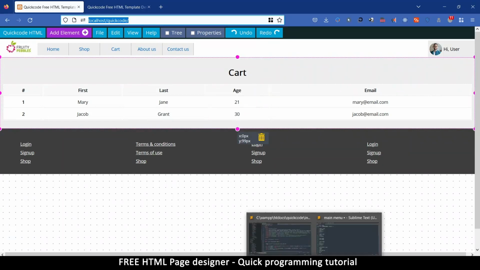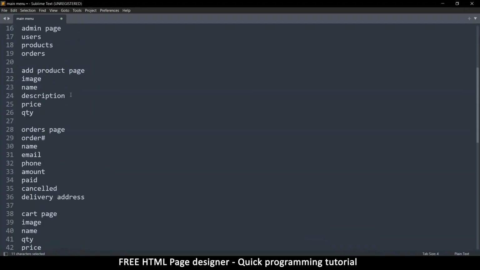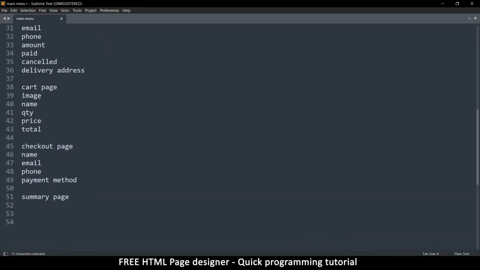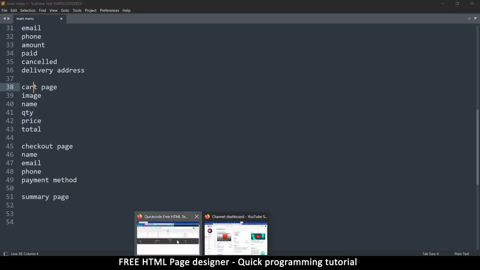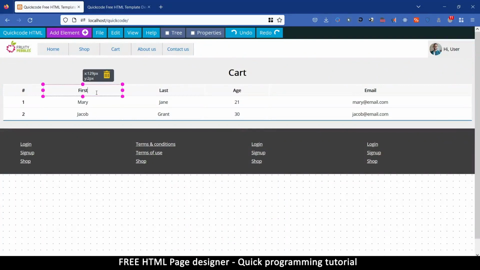Alright, so I'm going to go to the list that we created here, because there's a cart page here. In the cart page, we have an image for our product, the name of the product, the quantity, and the price, and the total. Okay, so no problem. Let's do that. Let's say image, name, quantity. Let's name the columns in the appropriate manner. Now, be careful here when you click select all. Once you start editing, it's going to collapse everything. So make sure you are editing one at a time.